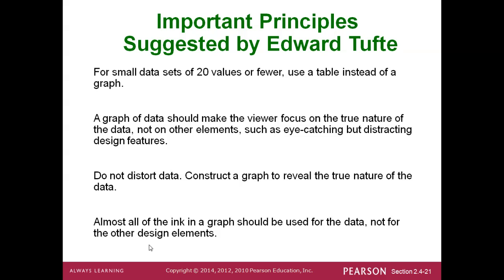Graphs of data should make the viewer focus on the true nature of the data, not on other elements such as eye-catching and distracting design features. Pictographs were a good example of that. Good graphs don't distort the data. So don't distort your data; pictographs are a big thing. Pie graphs are not always good. Line graphs are not always good. Bar graphs are not always the best. So be careful to pick one that's better than the others.